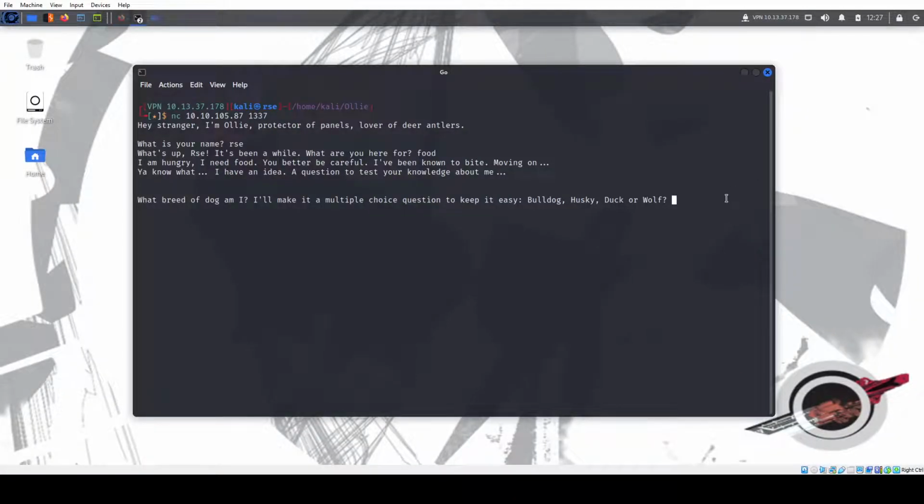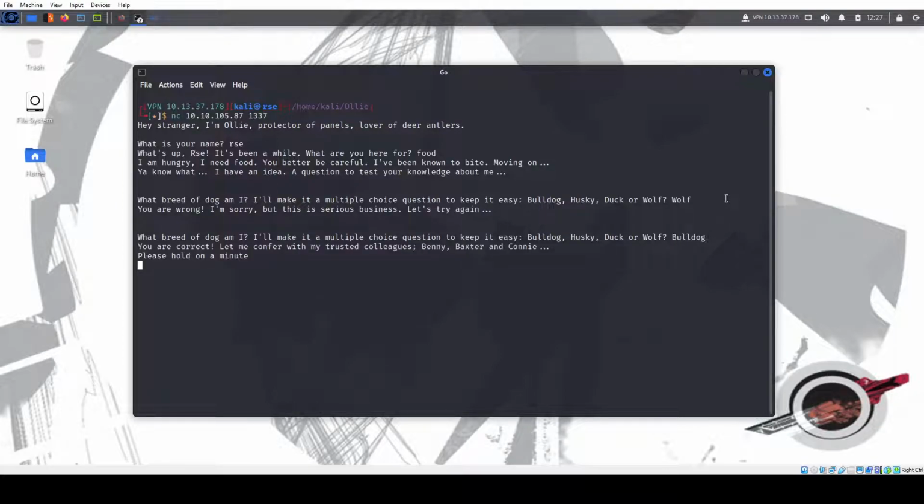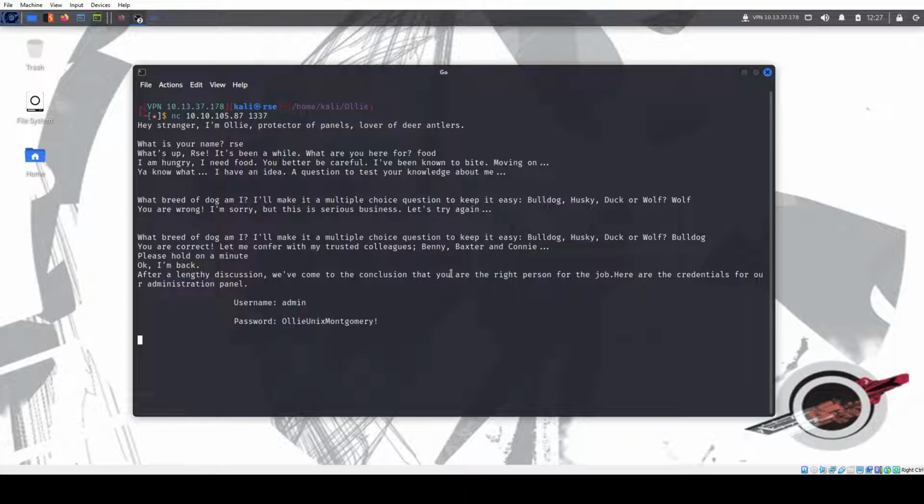So if you type the wrong answer, it just asks you again. Wolf, so it says nope. So we do bulldog. So you could brute force. I believe you can brute force these. Just keep answering until you get it. And then we get our credentials.